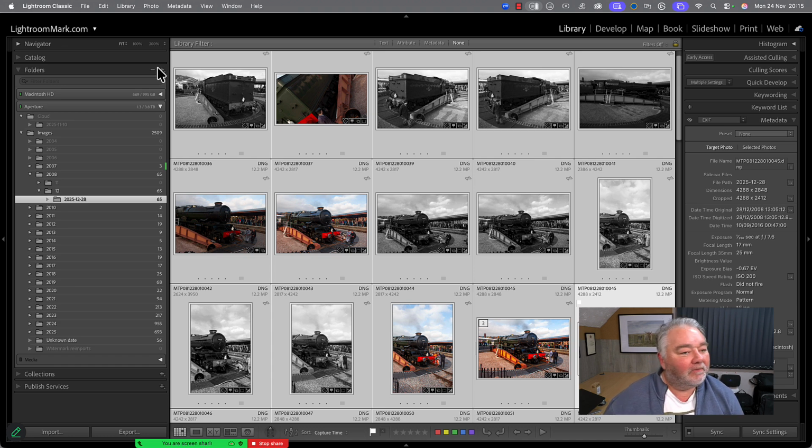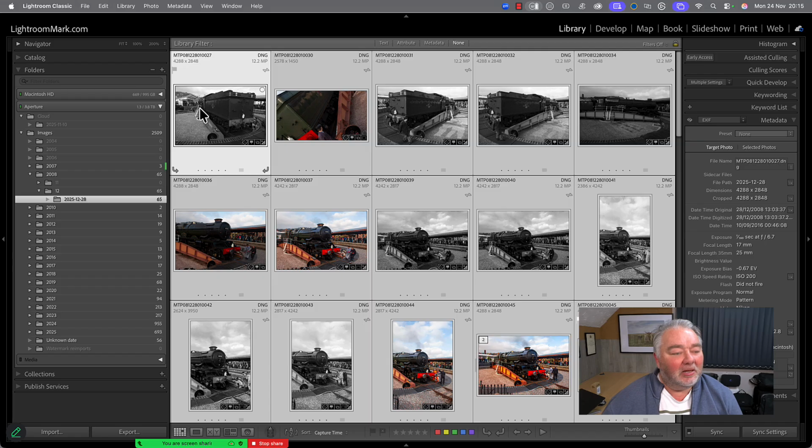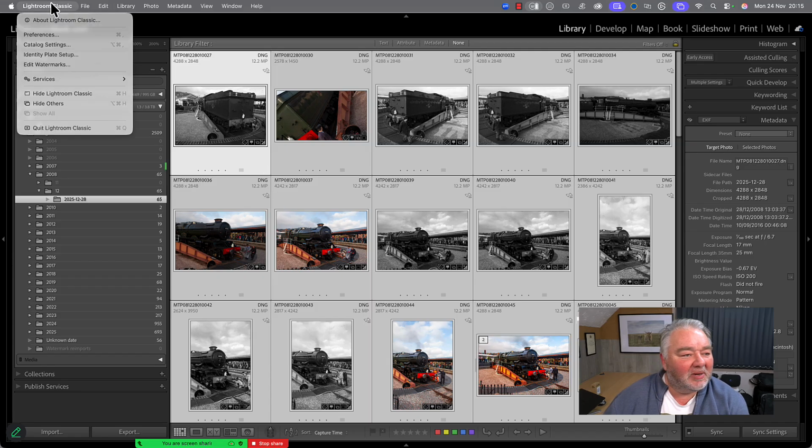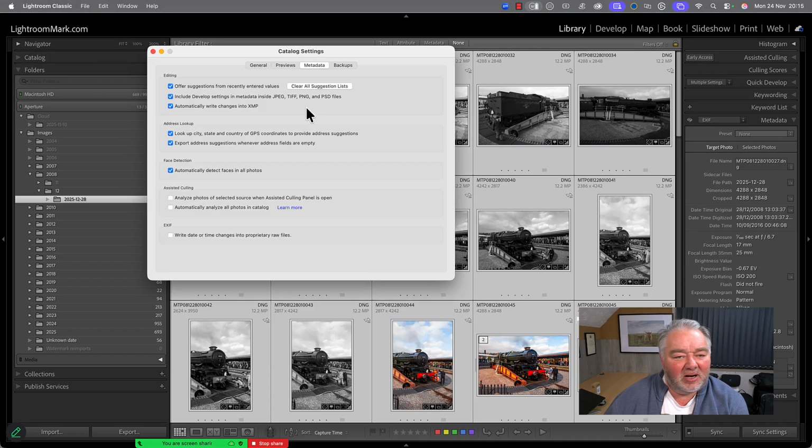Sorry, can you just go through that one again for me? Sure. There are a couple of automated ways of doing it. If I remember rightly, under catalog settings, metadata, Automatically write changes to XMP file. Anything that you write into the catalog, it creates that little file. Okay, that's that one there.